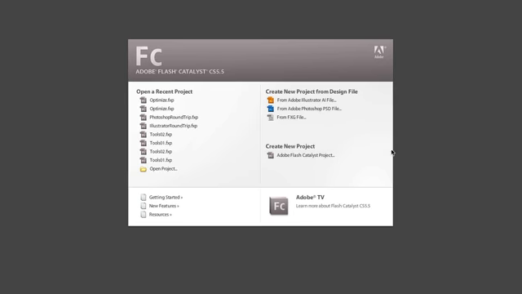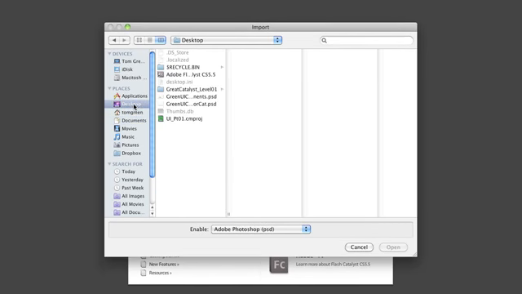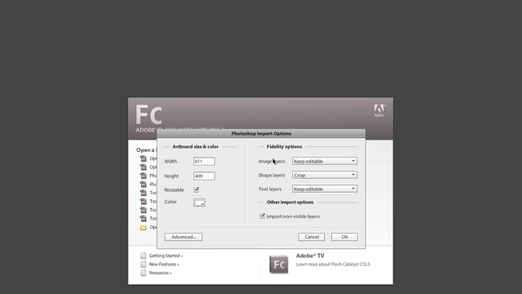When you fire up Catalyst, you want to create a new project from a design file, and you're going to select Adobe Photoshop PSD. You can navigate to the folder or file that you're going to be using, which is this one here for me. Click open, and it builds the file. The width and the height are the width and the height of the PSD document, so I didn't touch a thing there. Resizable is a really cool new feature in Catalyst CS 5.5, and I'm going to show it to you, not in this tutorial, but in the next one.